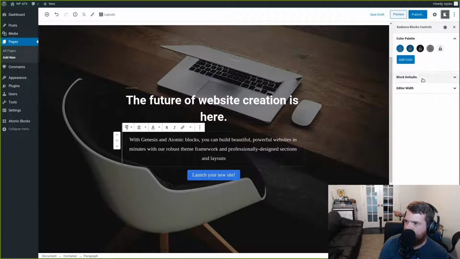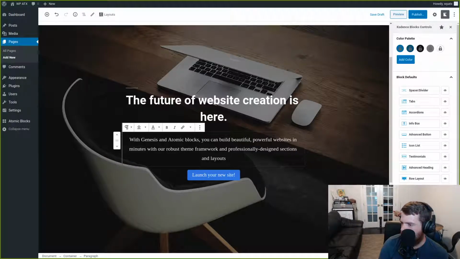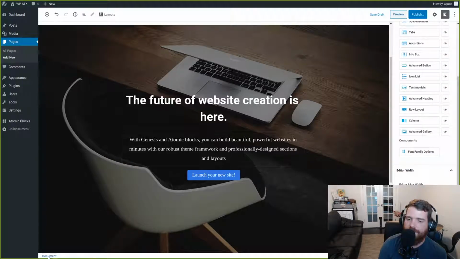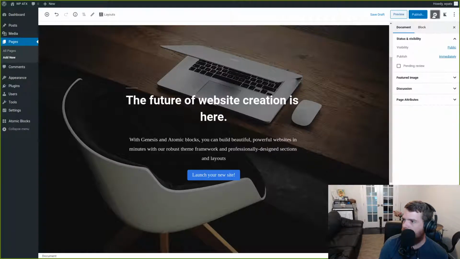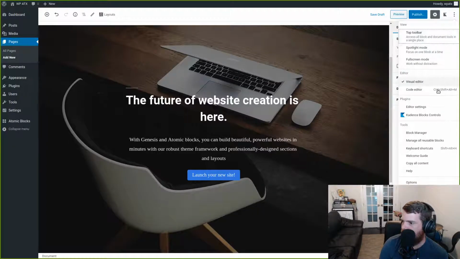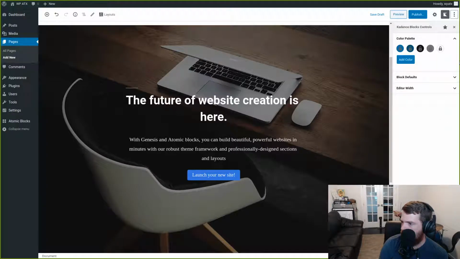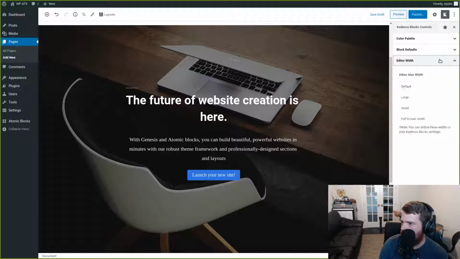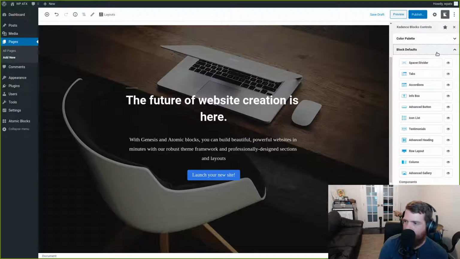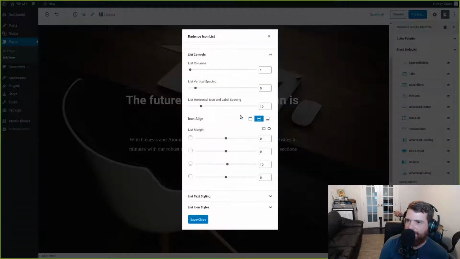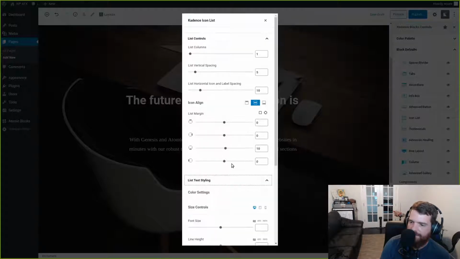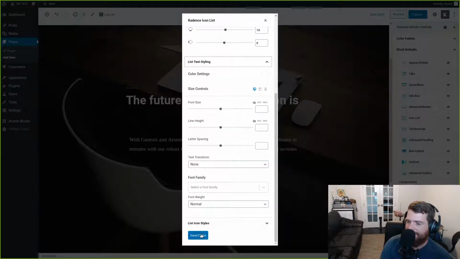And Cadence Blocks has even more functionality. Where'd it go? I've seen it before. Maybe I was thinking of something else. There's one of them that allows you to set global. Oh, this isn't. Yeah. So globally, for every single time you use the Cadence icon list, you could now come in and set the default values of how it will look and behave and feel. And I think that's really awesome as well.